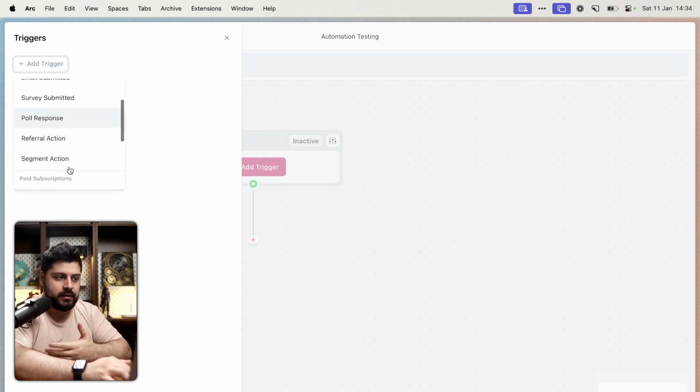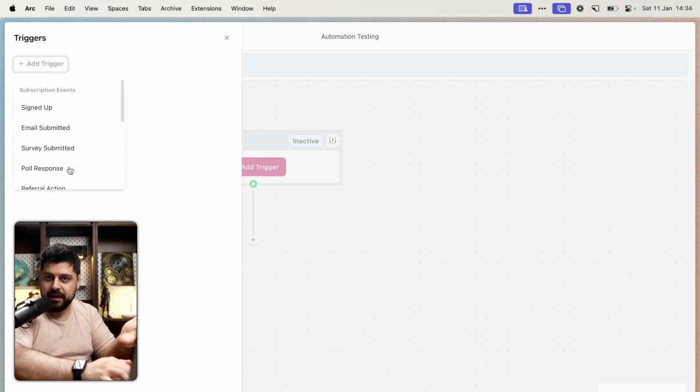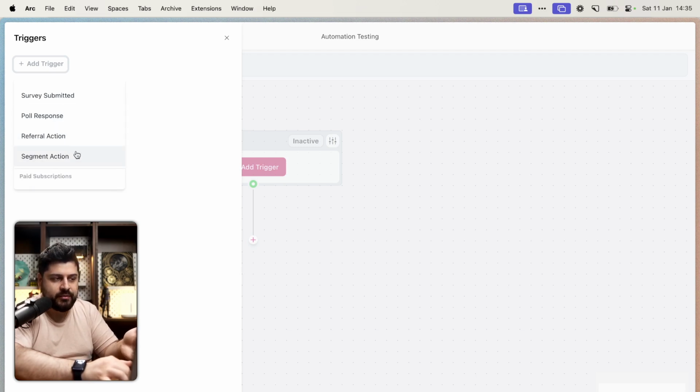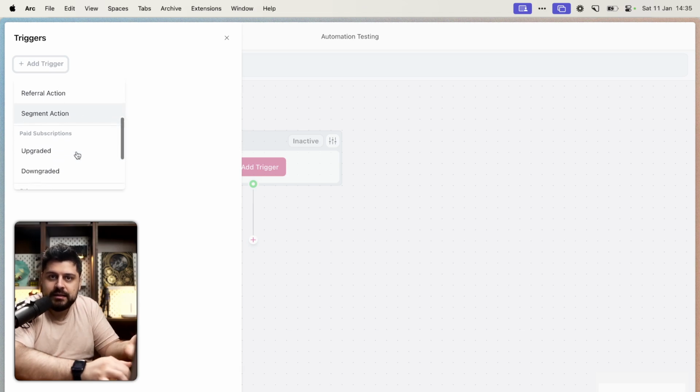And you can see a lot of the options with Beehive, they're much simplified because it is designed for a more beginner audience. But here you see the same set of options. Somebody signed up, somebody gave you their email, somebody submitted a survey or a poll, or referred someone else, or we added them to a segment of people. It is exactly the same stuff.